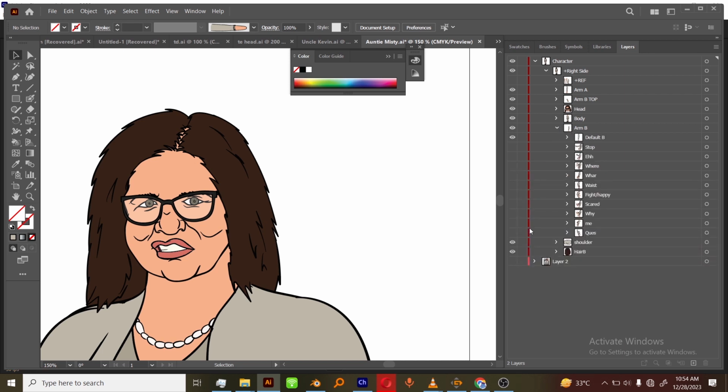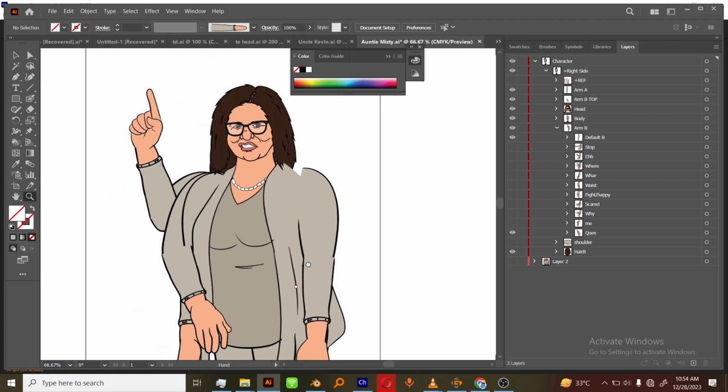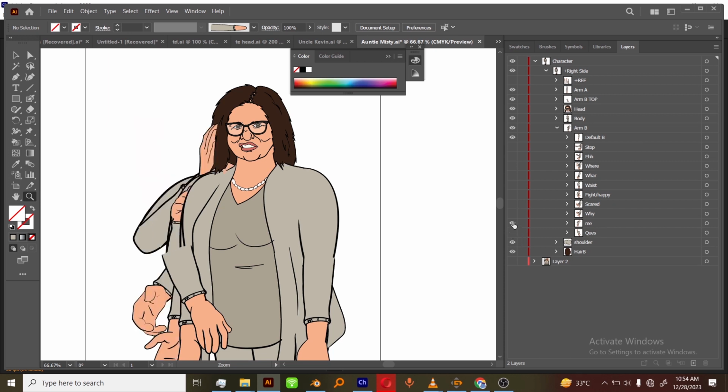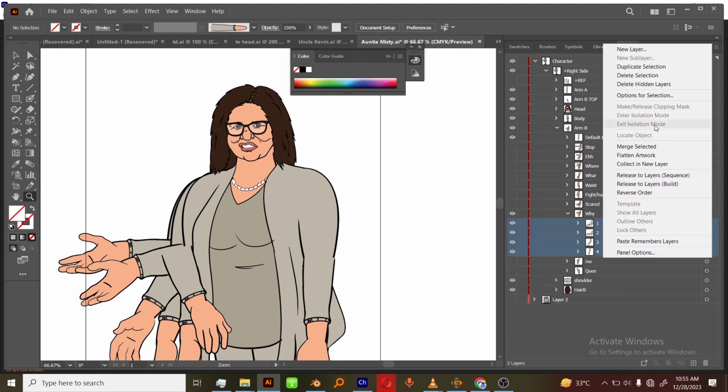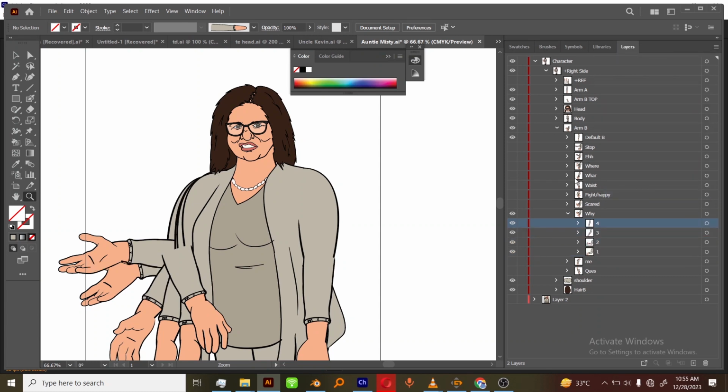The layer is starting from the bottom, not from the top. So what I'm just going to do is reverse the order. It's just simple. You just reverse the order, because it's starting from below, not from the top. Sorry.